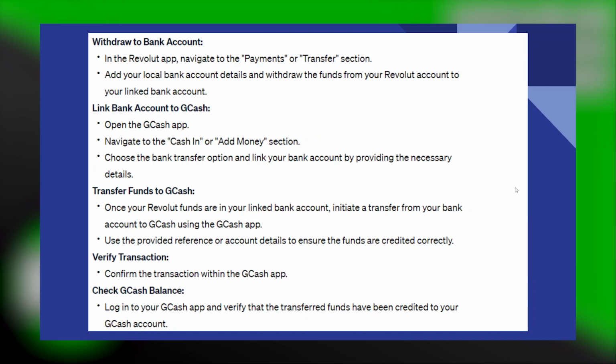Sending money from Revolut to Gcash is very easy to do. Today I'm gonna show you how to do it. Firstly, in the Revolut application, navigate to the Payments or Transfer section.